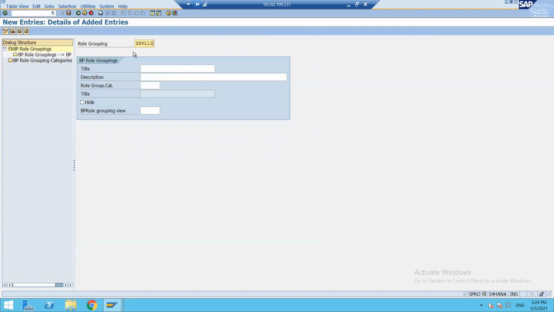Okay, I'm just giving the code. Okay, or ZBPLDM. DM means domestic, suppose. Okay, and right here domestic vendor, and description domestic vendor of ZL12. Okay, press enter and then click here.